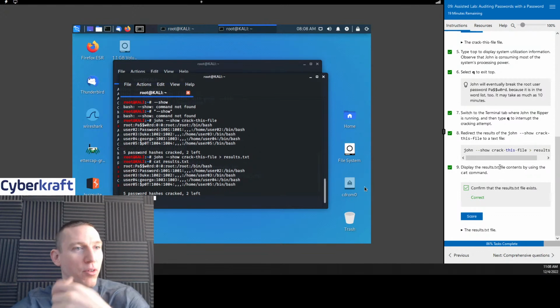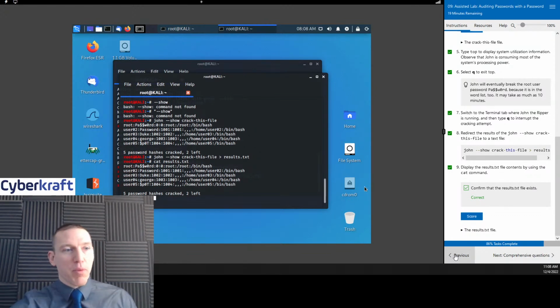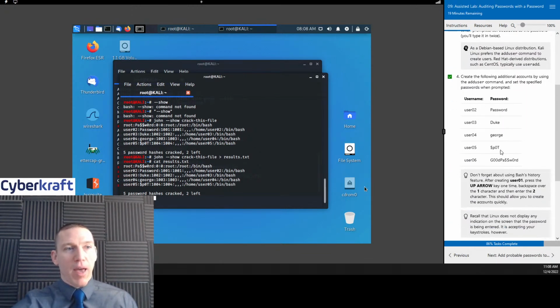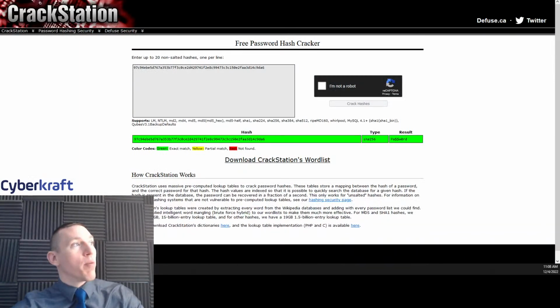So let's take a look at why some of these passwords were better than others. Well, let's take a look at the passwords themselves. Let's copy some of these. Let's copy good password, for instance, and then go to our password strength meter.